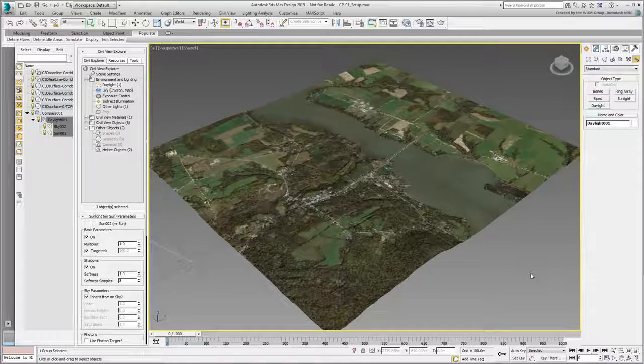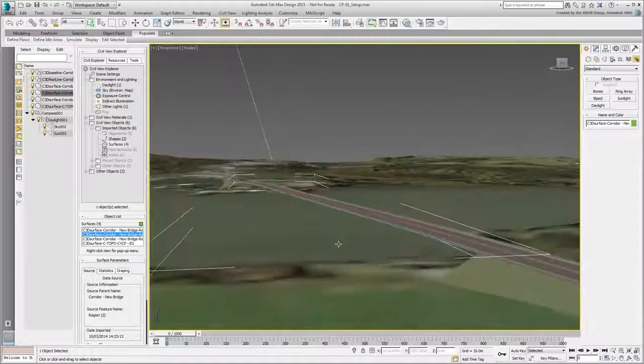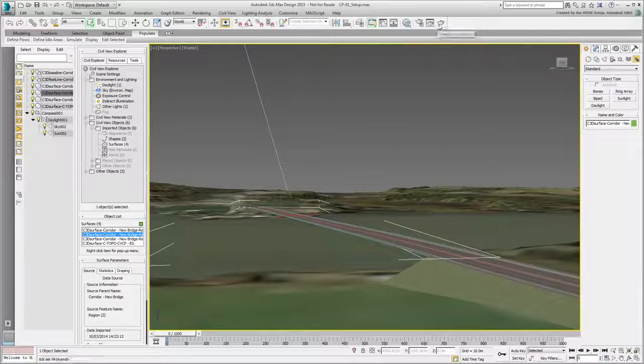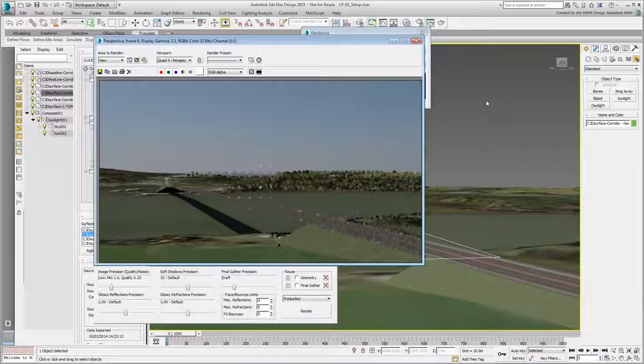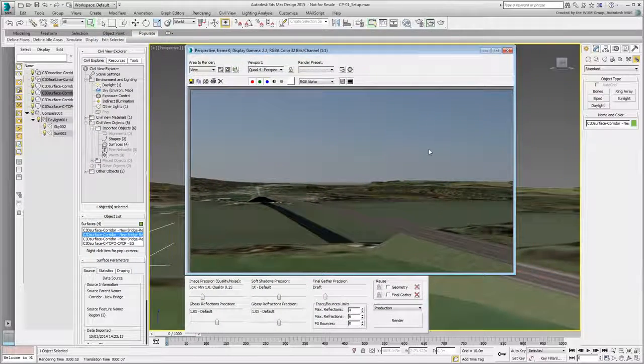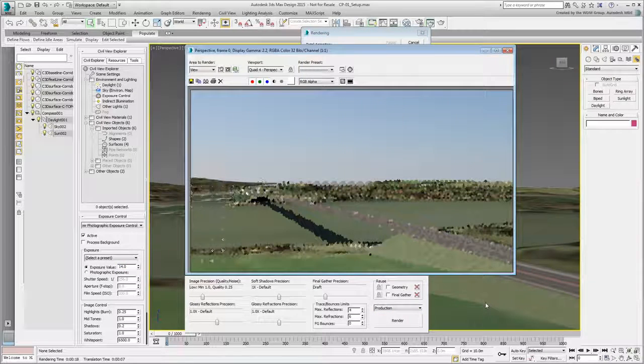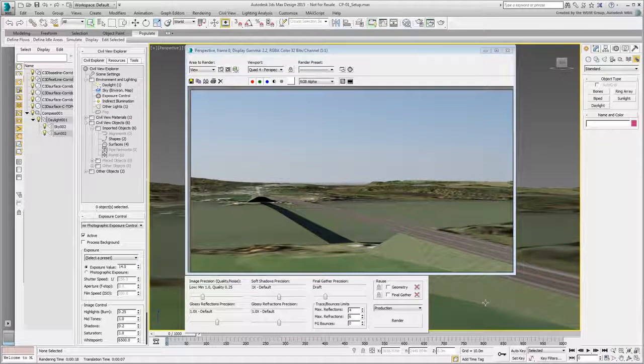Orbit around and adjust the view and try a test render. The scene is a little dark. Under Exposure Control, set the exposure value to about 14 and try again. Note the convenient placement of exposure control and that you didn't need to go to the environment dialog to edit it. That's better. Later, you'll make the water surface more interesting, but stick with the basics for now.